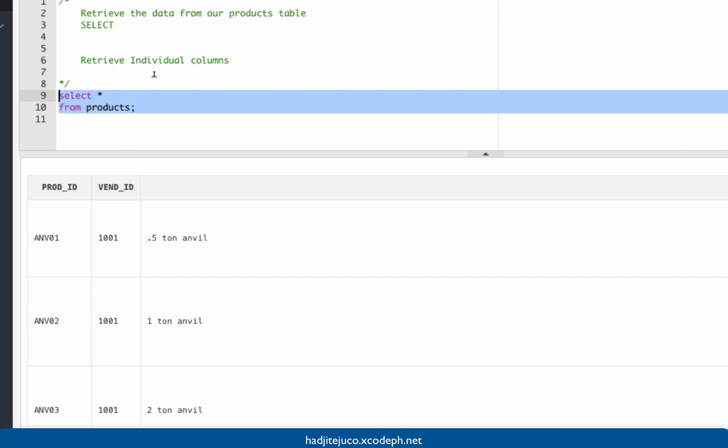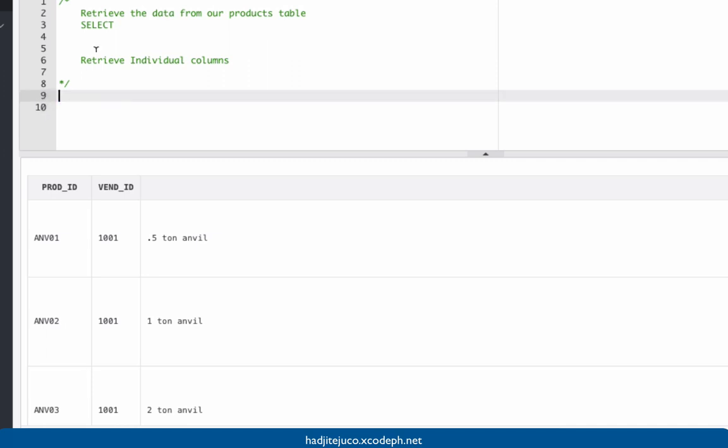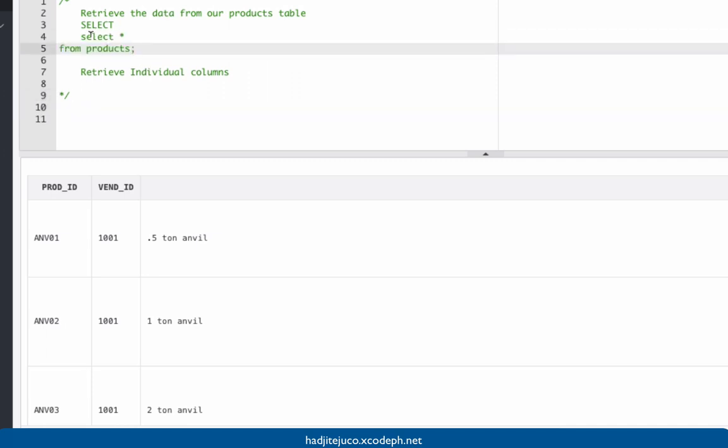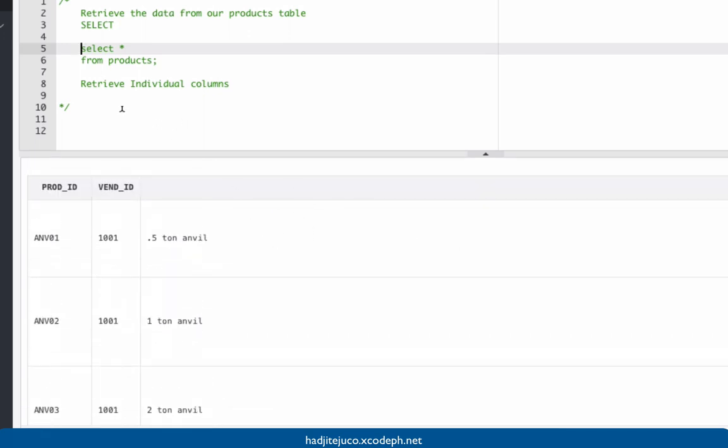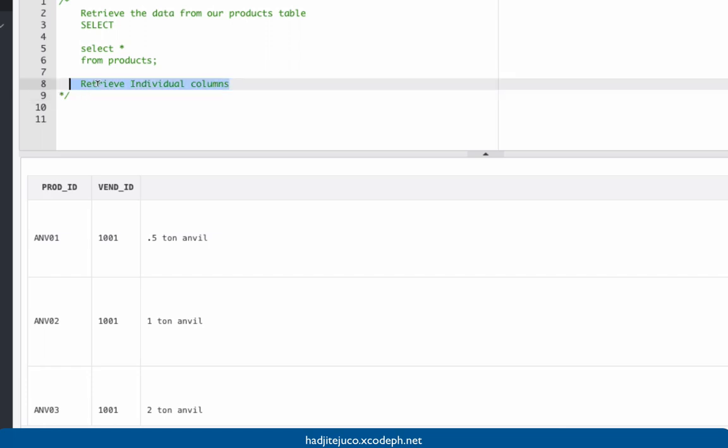If you include an asterisk, that retrieves all the columns. You can actually select a column that you'd like to see. Let's say in the products table, what I need to do is to see only the product name. To do that, we will be retrieving individual columns.